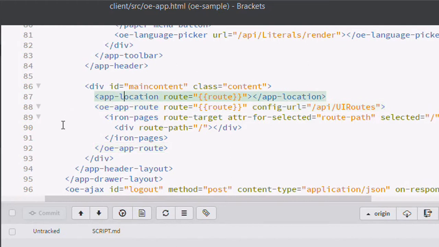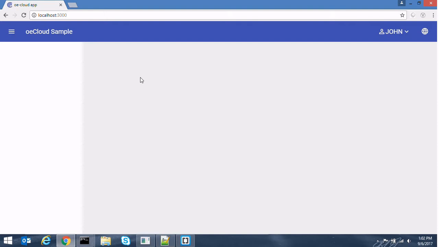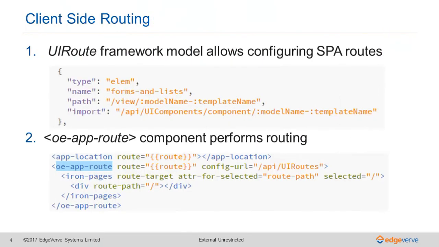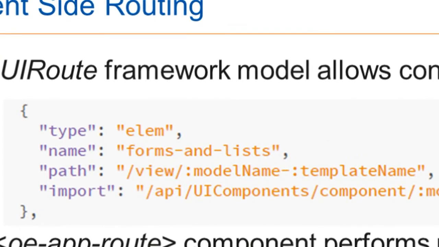We have configured it to pull the routes from API/UI routes REST endpoint. Depending on the browser's location, the OE app route component finds a matching route definition and renders it. So let's explore what goes in a route definition. UI route framework model allows configuring client-side SPA routes and has 4 primary properties. Type property, which could have a value of page or element, specifies whether the route is rendering a partial HTML or a web component. Name is just a friendly name to identify the route.